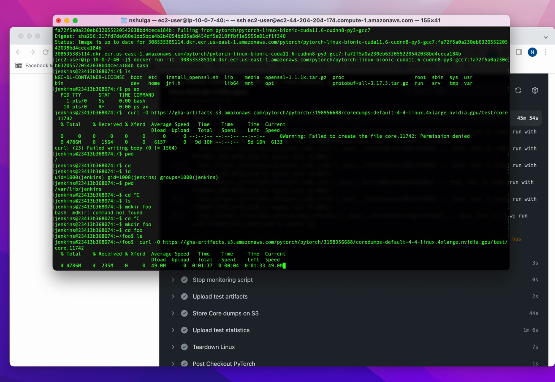So while it's downloading the core, what is a coredump file? A coredump file is just a status of the memory of the process at the time it crashed, with all the threads that are associated with the process and all the registers associated with the process. It is very extensive.